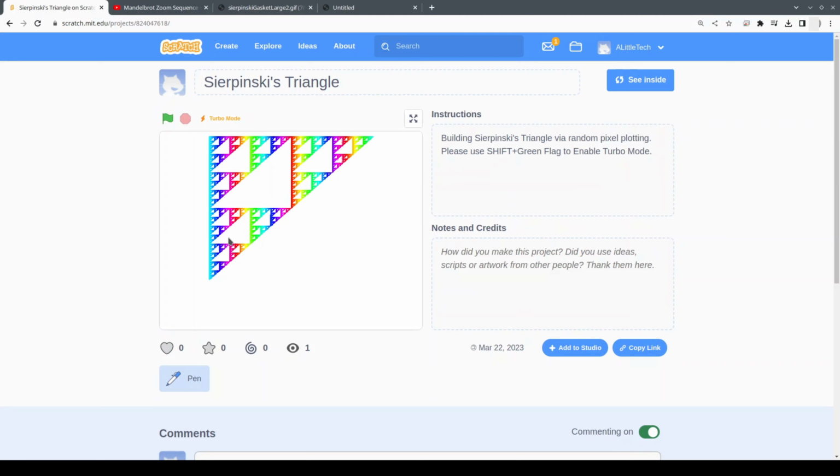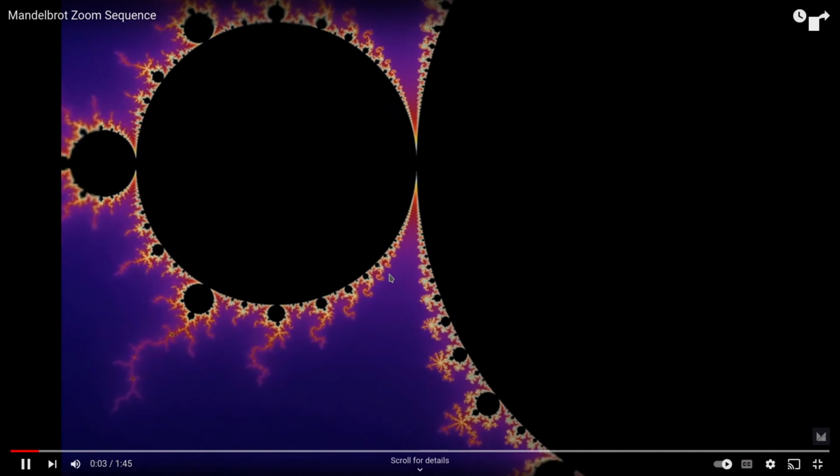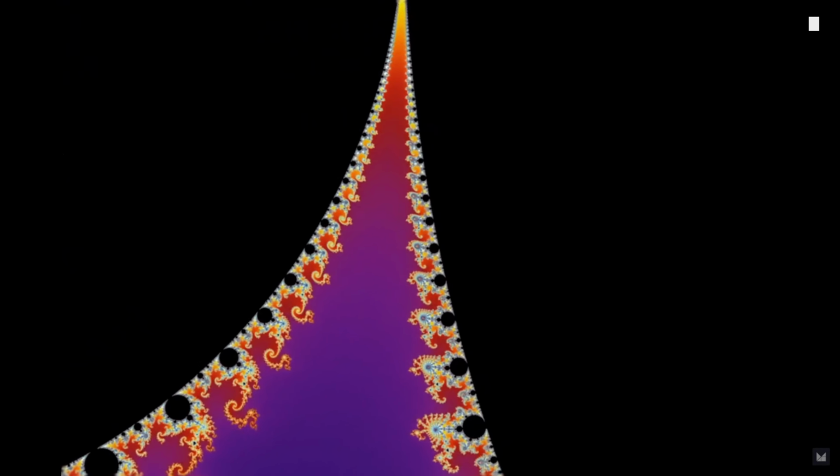A good example of a fractal is the Mandelbrot sequence. Let's take a look at this. This is pretty neat. So in this example, we're zooming in and zooming in and zooming in. This can be done to infinity.